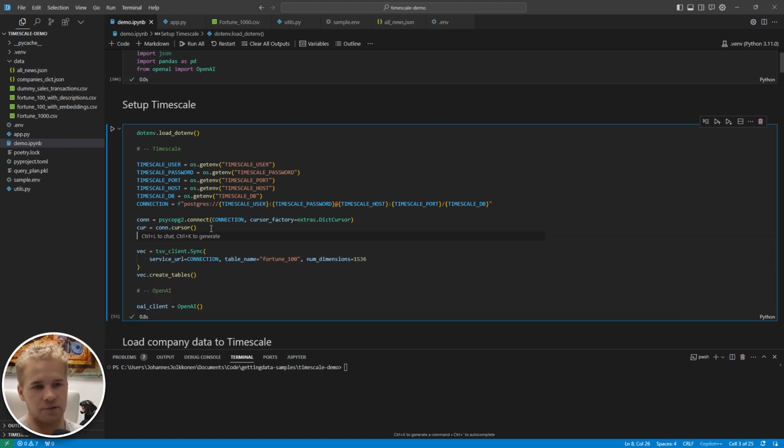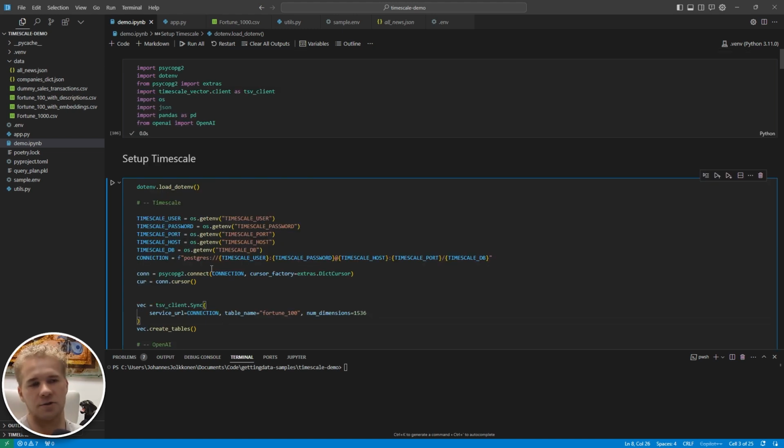And this connection we are going to use for executing SQL queries against the database. On top of that, Timescale also has this separate library, Timescale Vector. And we are going to create a connection using this client as well. And this client we are going to use for doing more of the vector interactions. So creating the vector table in Timescale, as well as doing the vector searches.